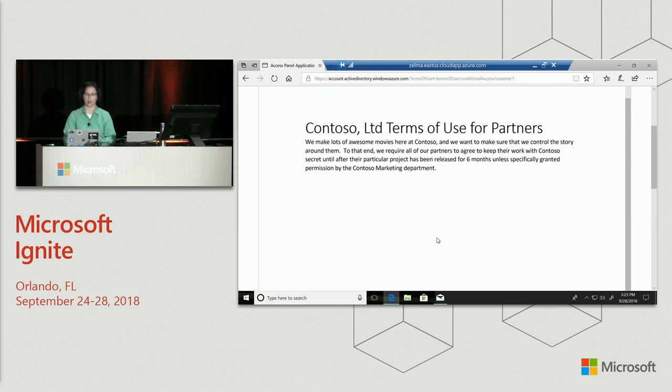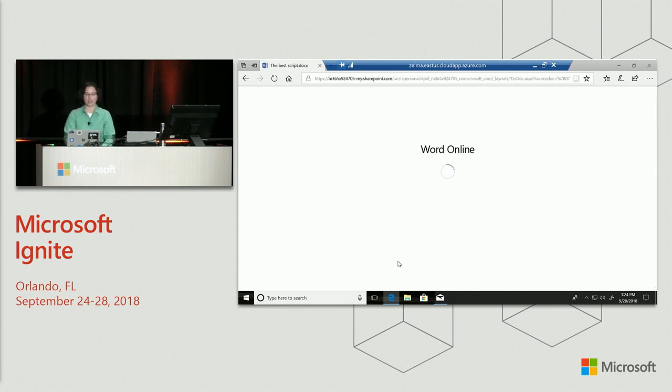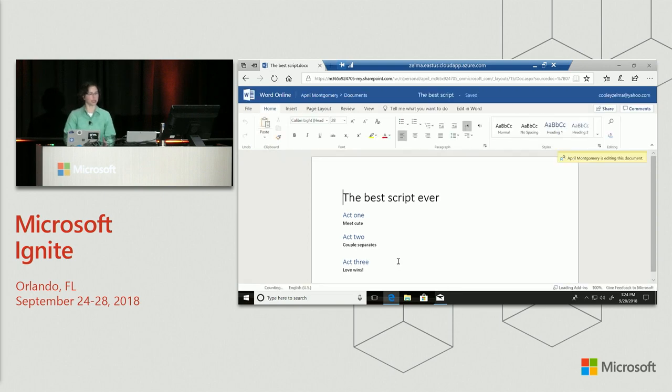So she'll open it up, actually read through it, because you all read that really quick while I scrolled through, right? She'll accept that. And now that she's gone through all the steps that Ingrid put in front of her to make sure that she really is who she says she is and that the system is secure, she gets to the script and she can start punching it up. Maybe say that couple separates because of aliens.